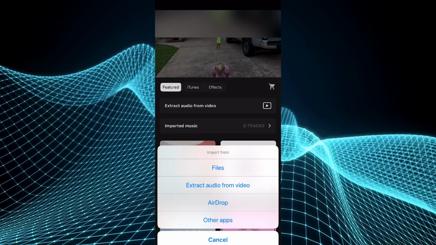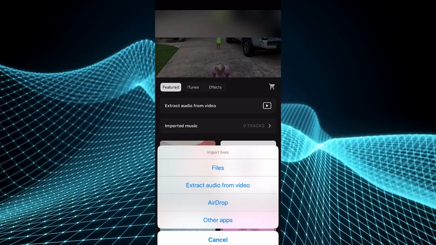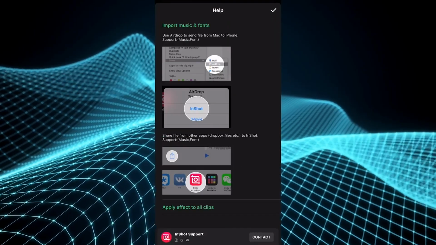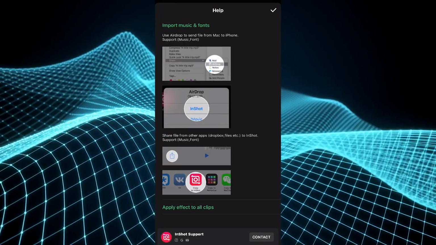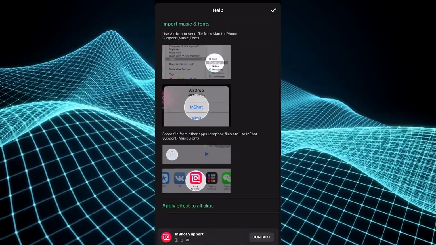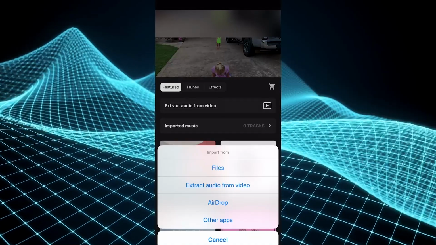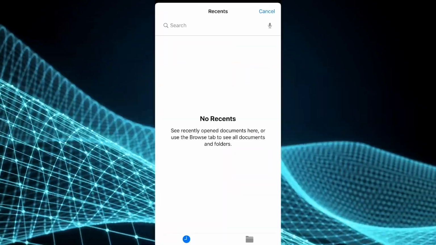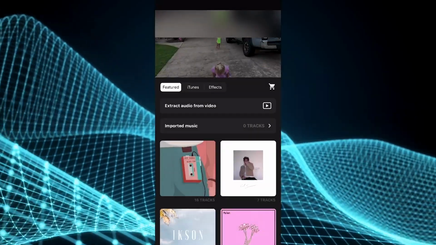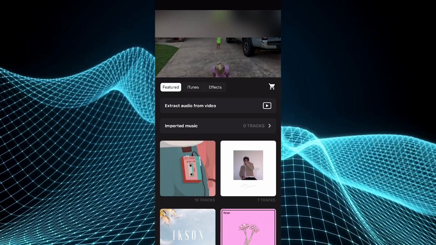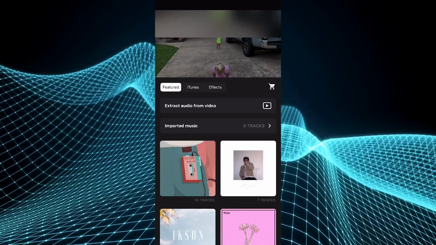Now, this is one way of doing it, right? Importing it via these files, getting it AirDropped to your device. So we could go to AirDrop here, and it'll show you instructions on how to do this from your Mac. If you're using a Mac, you can AirDrop it. If not, when you go to import music, you can see the files here. We can go to files, and then we can upload files to our device to have those custom tracks. You could even record audio from an audio recorder, put that file on your phone and upload it here.